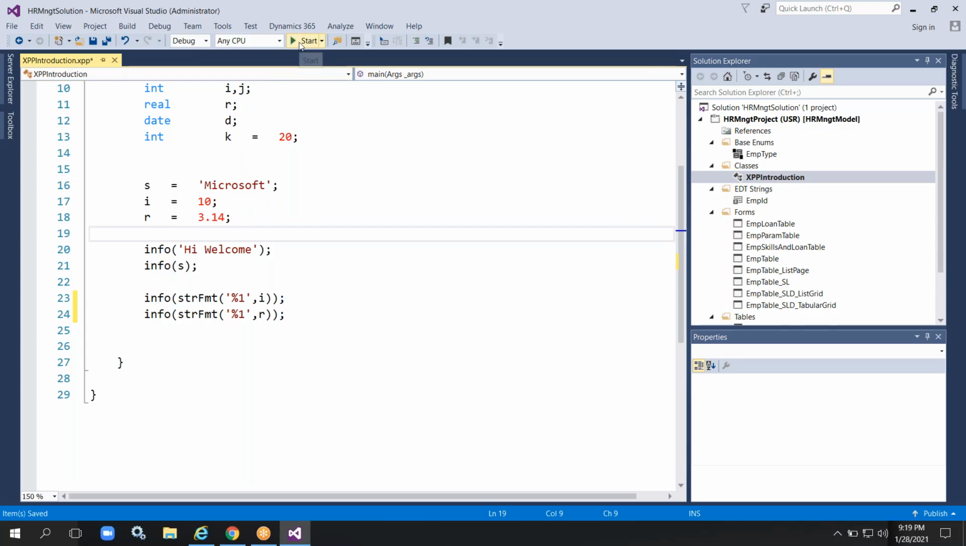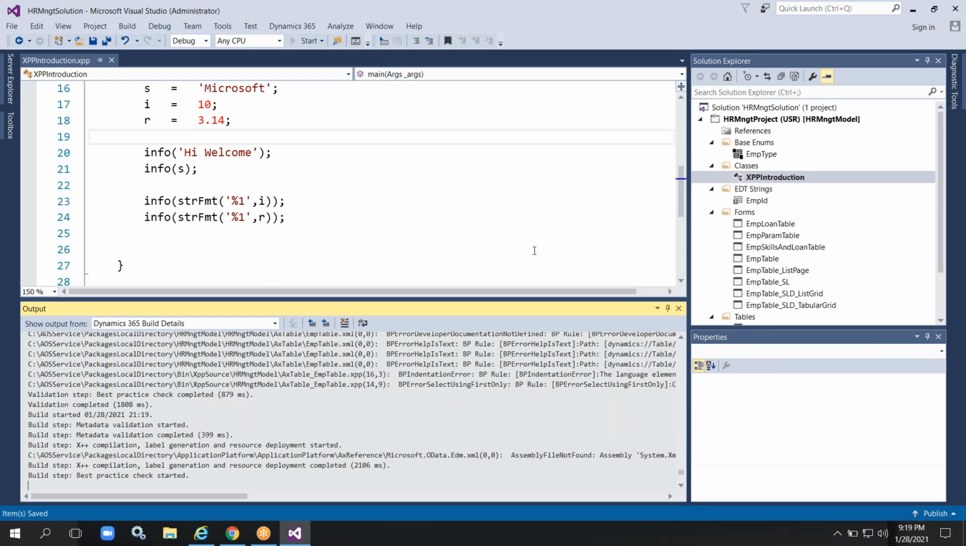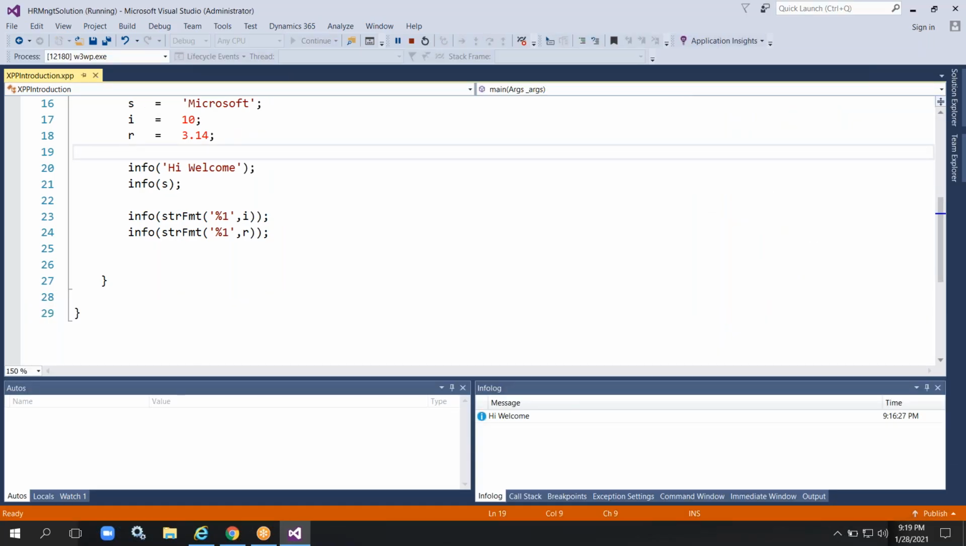Okay, let's execute and see. What is the %1 here, Arjuna? Precedence means order. I will show you. I will place two more arguments in the info statement, then you will understand. %1, %2, %3, like that. If you want to print three values in a single info statement, you need to place %1, %2, %3. That is the order kind of thing: first place, second place, third place.